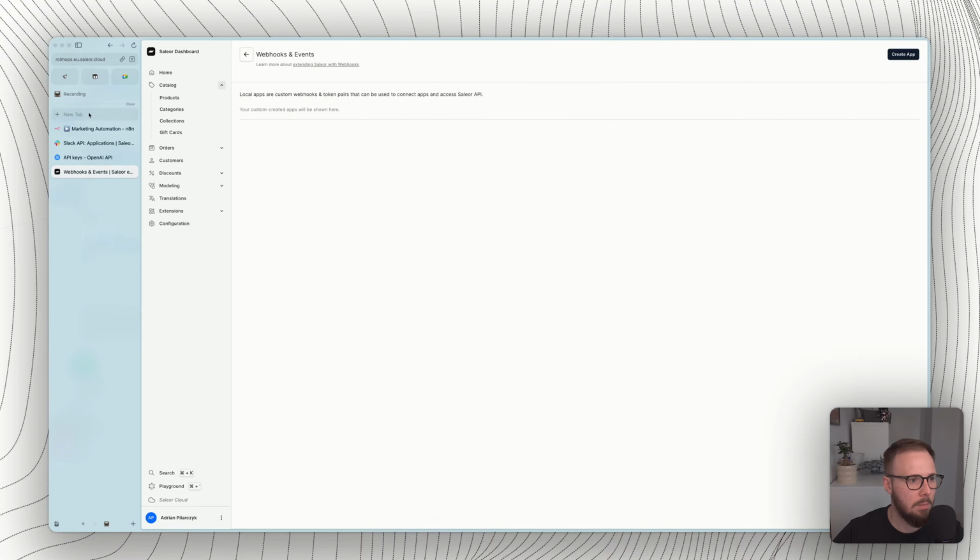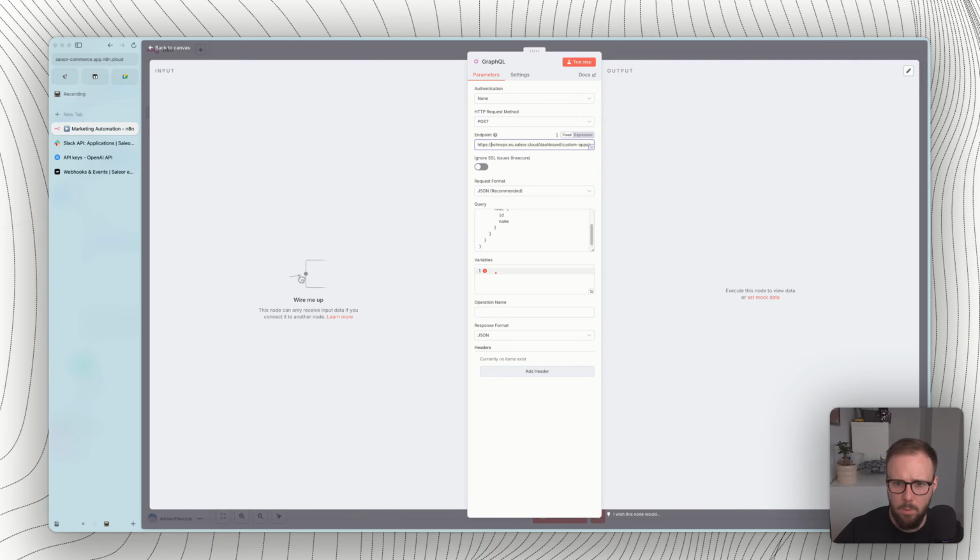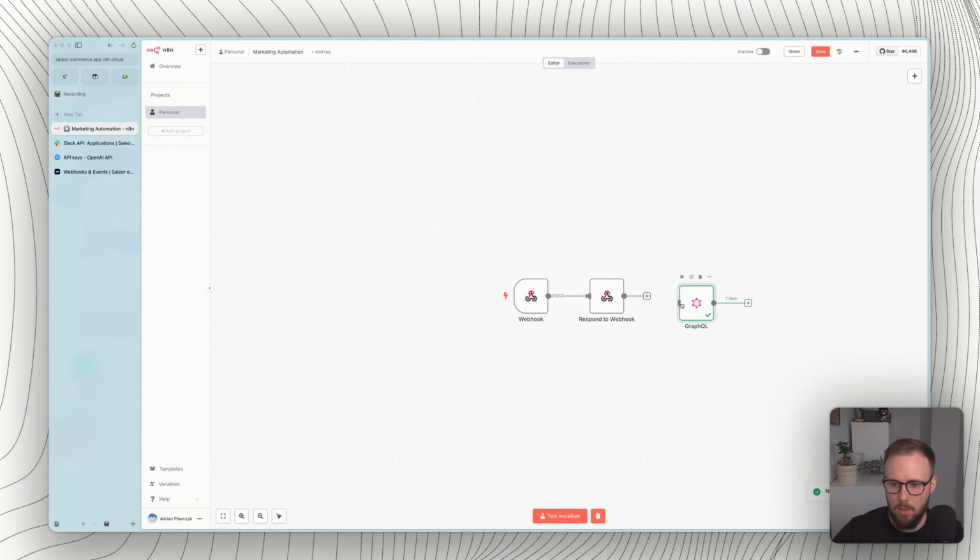So in my case, that's this URL. Remember to add the /graphql/ at the end. And right now we don't need any authentication, but we will need it in a moment. Okay, more than one channel exists. Channel, default channel. Let's test it. Okay, it works. So let's connect it to our workflow.